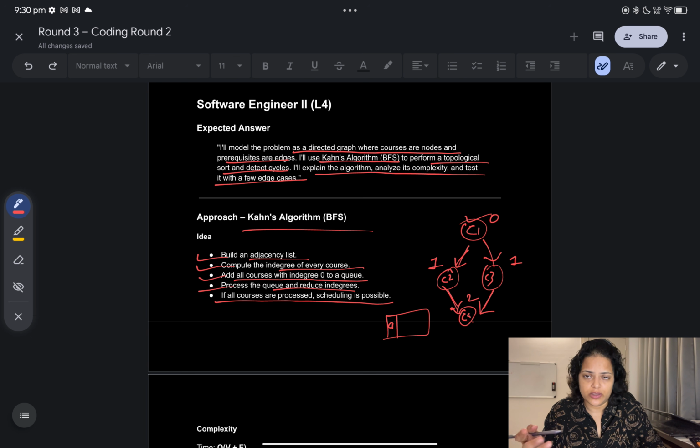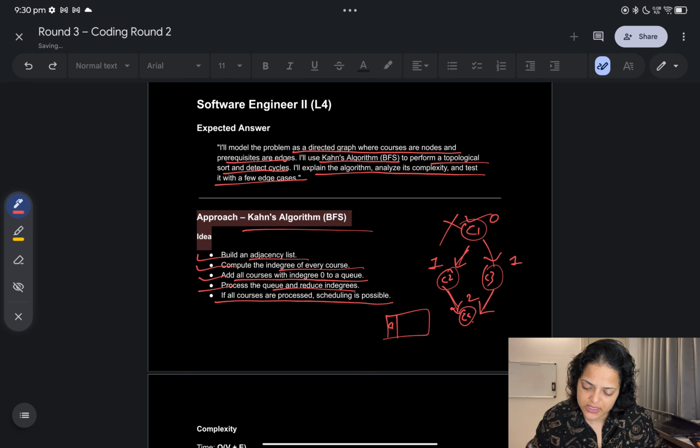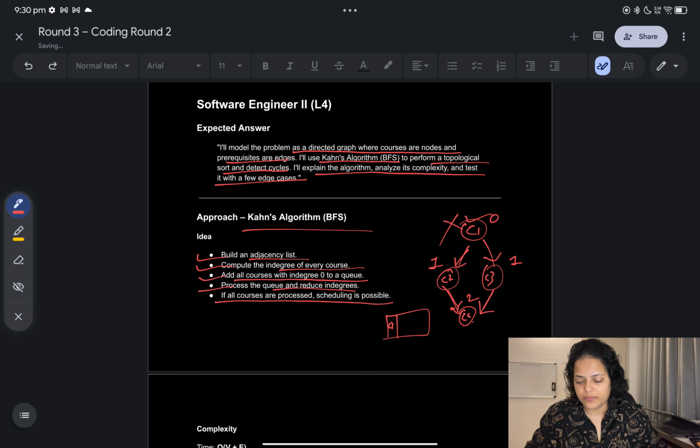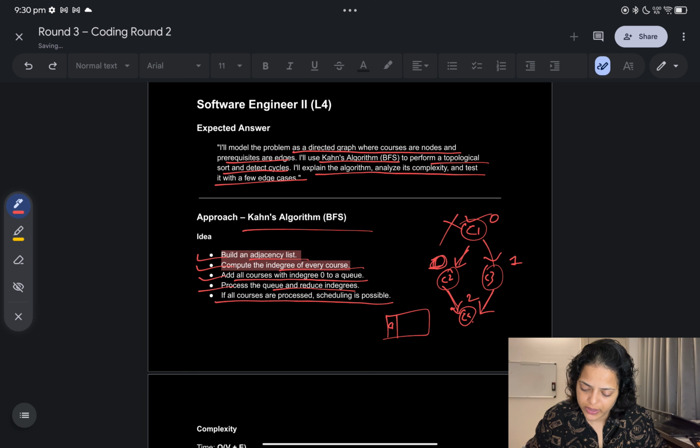Right now we have only one, so C1. Okay, now you will take out C1. Now when you are taking out C1, all its adjacent nodes' in degree will be reduced. Because let's say the existence is not there. Okay, existence of C1 is finished, then the in degree should also be modified, right? So this one will be 0 and this one will also be 0. Okay, so that is what you will do.